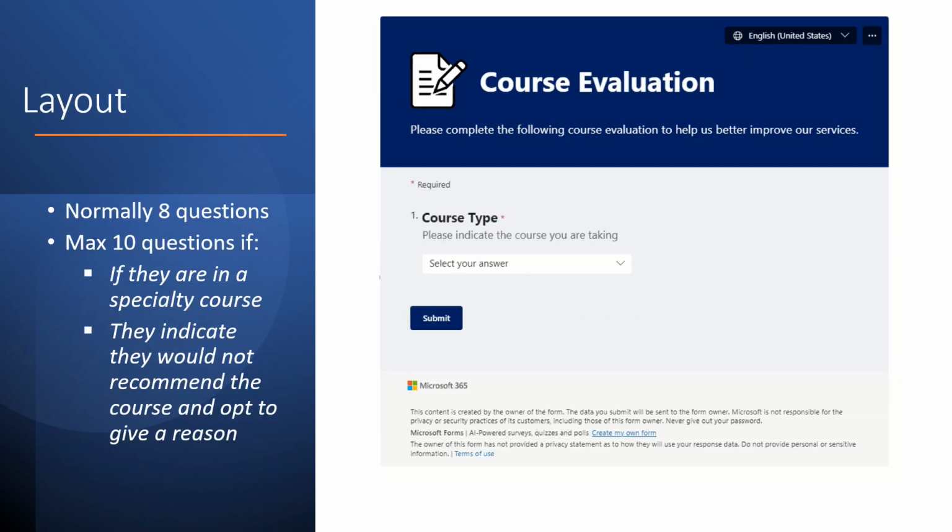The course evaluation form is relatively straightforward and should only take students 2 to a maximum of 3 minutes to complete. It features 8 questions, which depending on how you answer could expand up until 10 questions total.